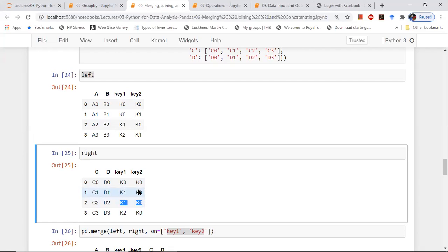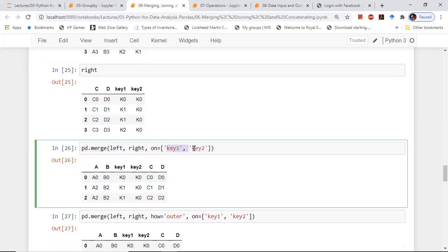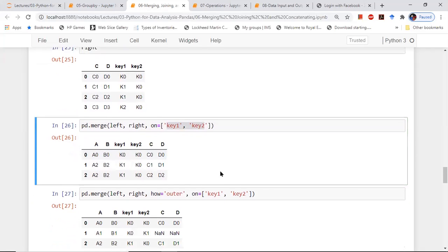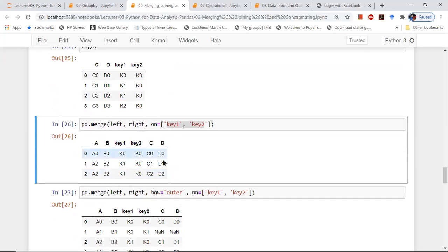So I have only these 3 rows matching. So basically I will just combine only those 3 rows where the keys are matching. These two columns are matching. This is called merging, right? So this was like an inner join. Inner join, that's why, because I ignored all the other values where the keys are not matching.